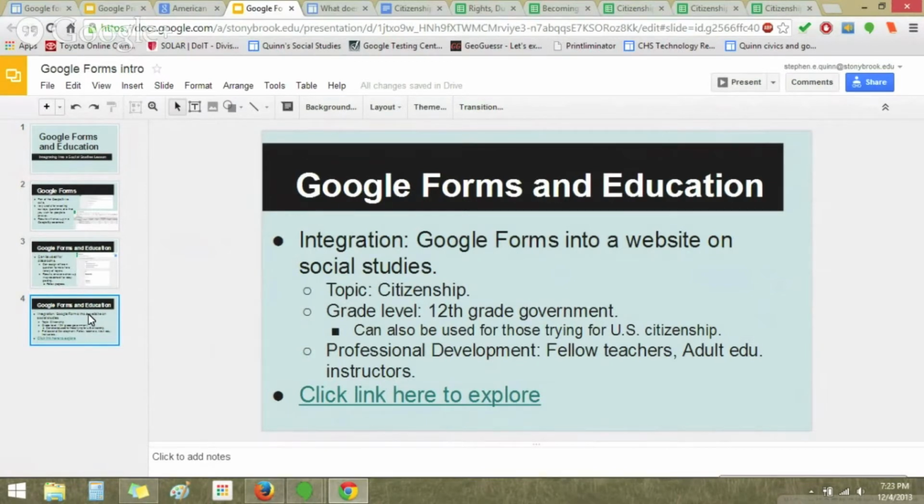Citizenship is something that people experience anytime they're coming to the country. They need something to be familiar with, to study with. So, like I said, this could be used by fellow teachers if they follow along on how to integrate it, as well as adult education instructors. If they have a website, they can use something like this, or if they do it on their own, you build this and you have the form set up to give you automatic feedback.